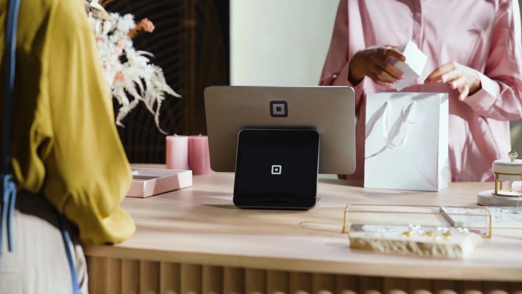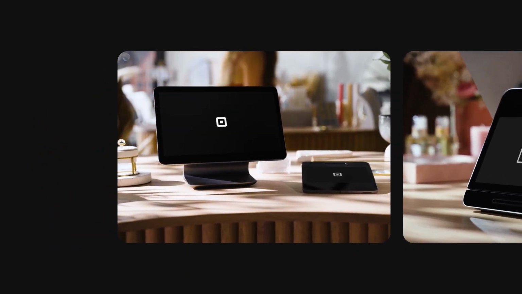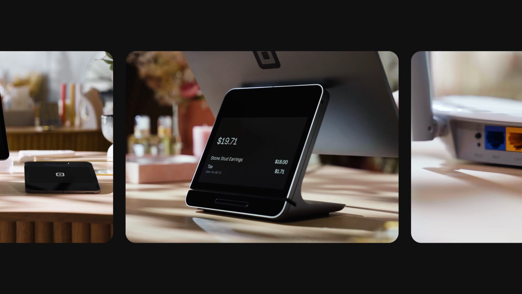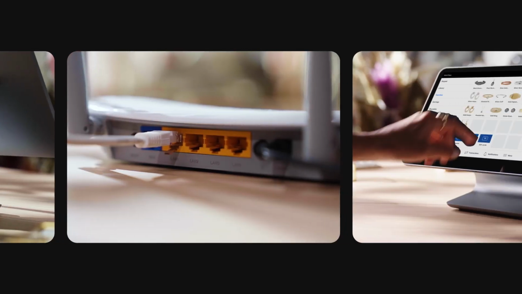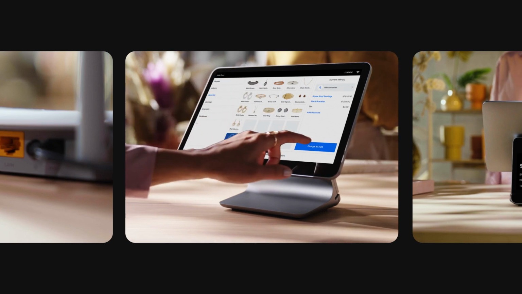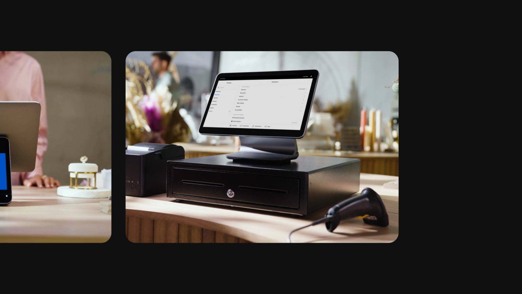Let's get your Square Register up and running. In this video, you'll see how to power up, configure your customer display, connect to the internet, set up point-of-sale software, take your first payment, and easily add all the right accessories.